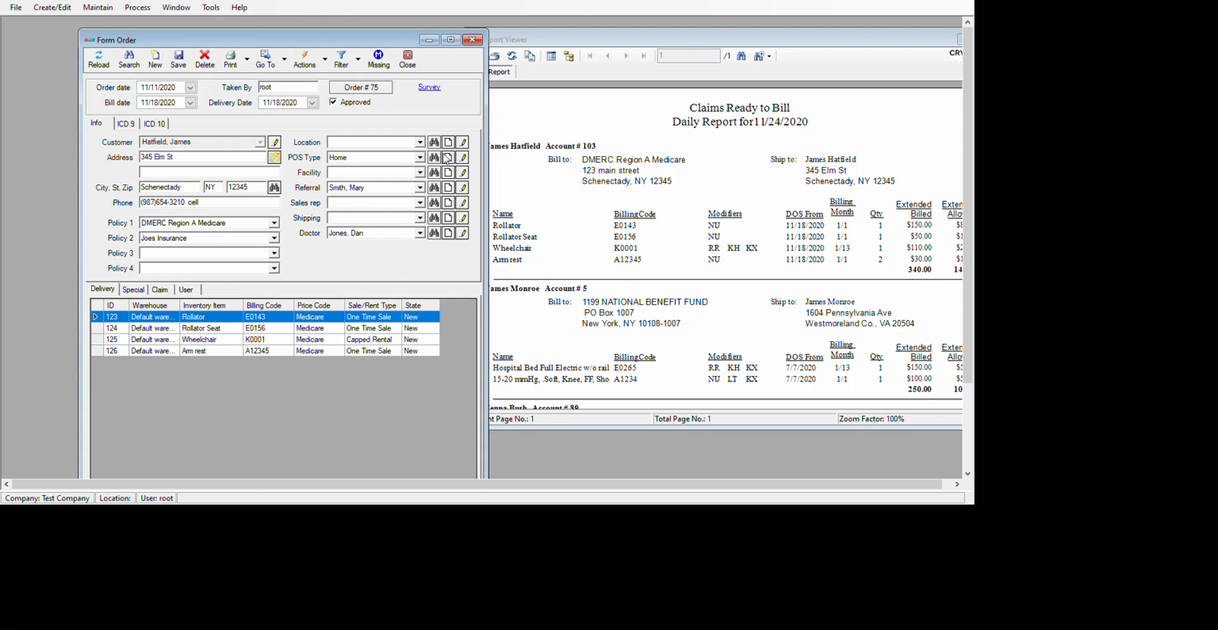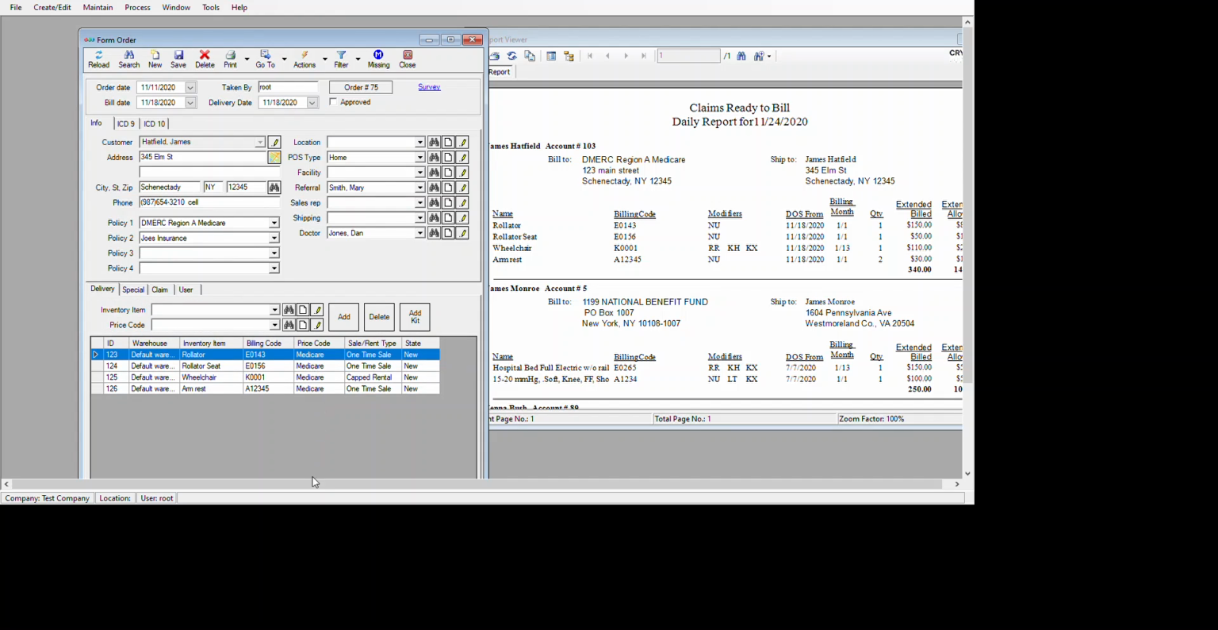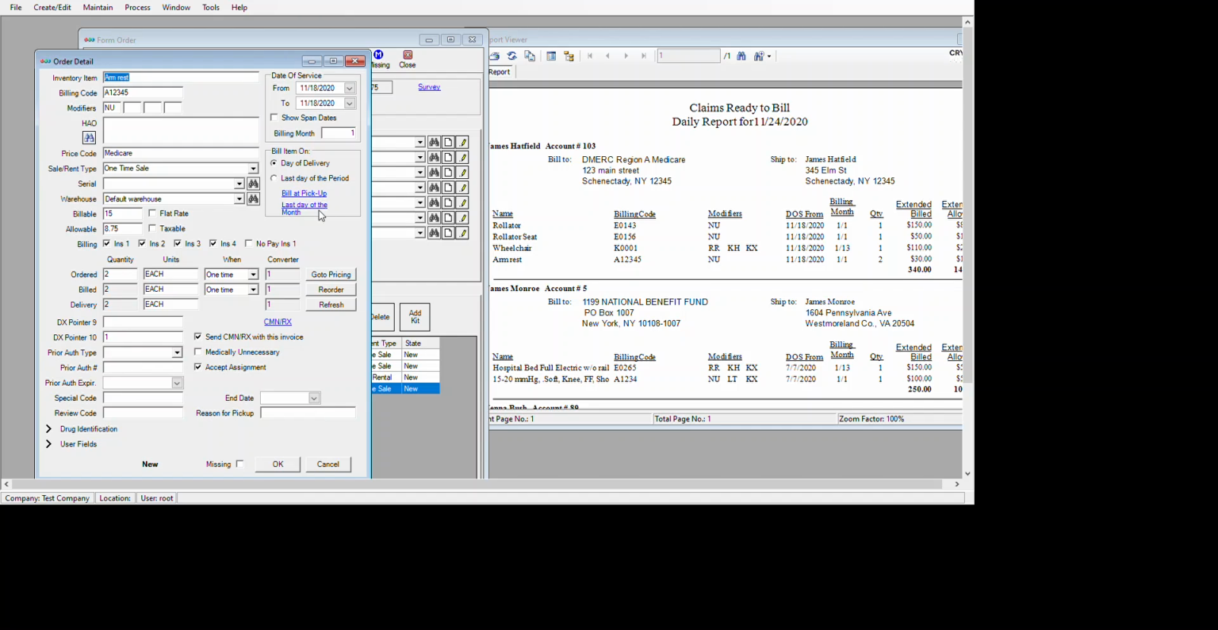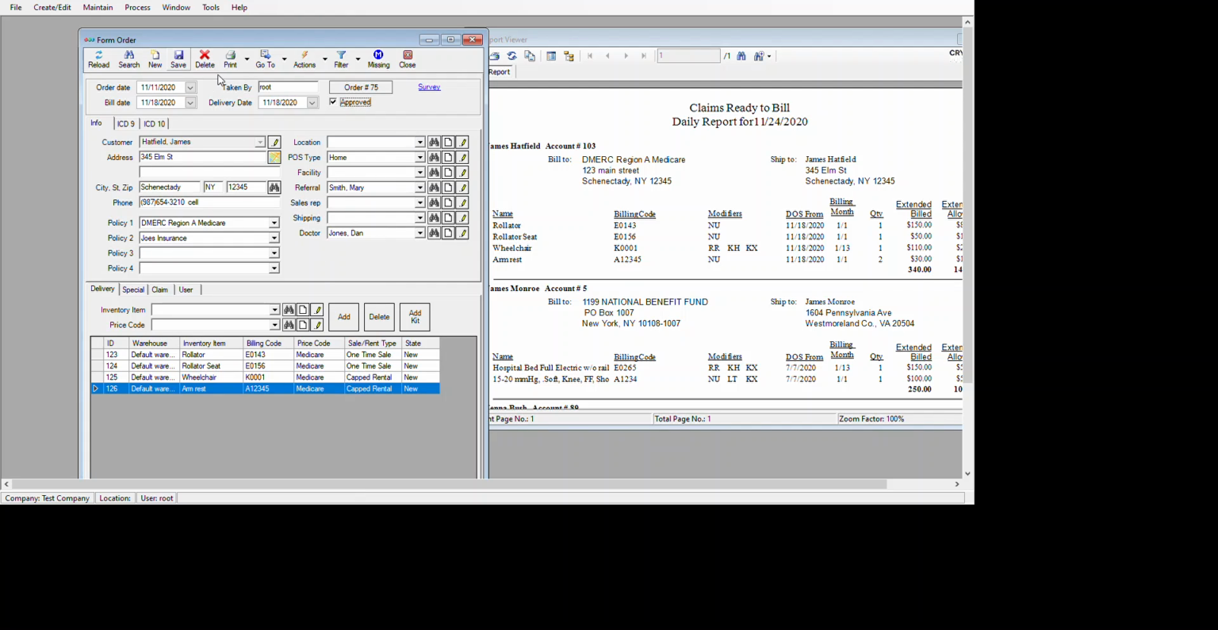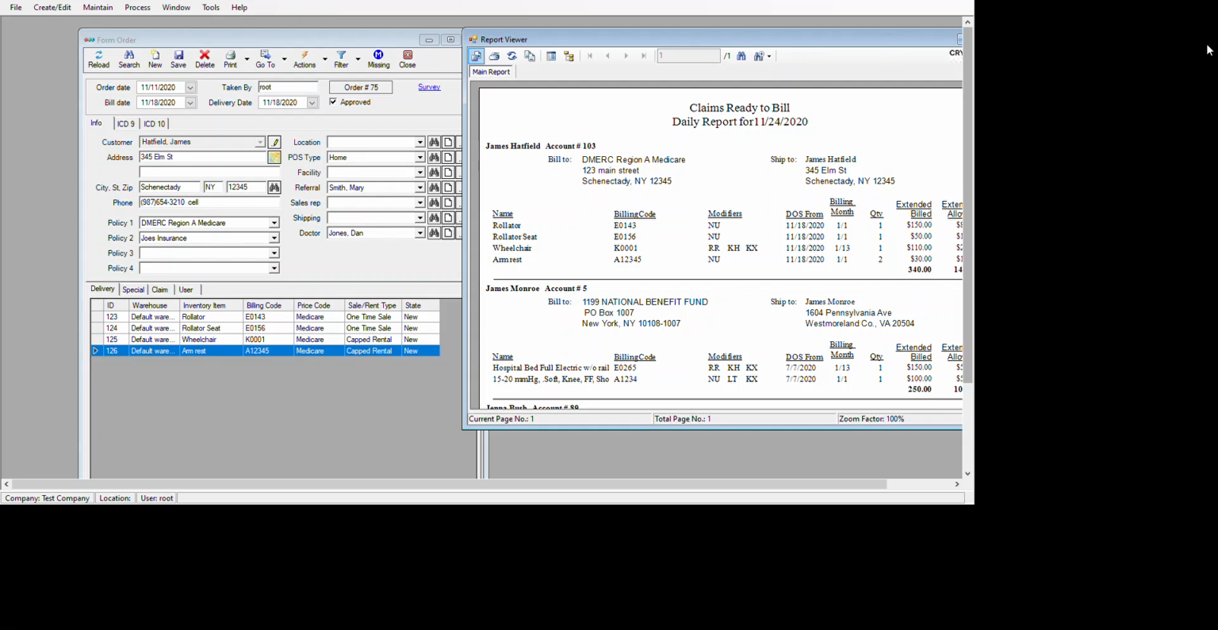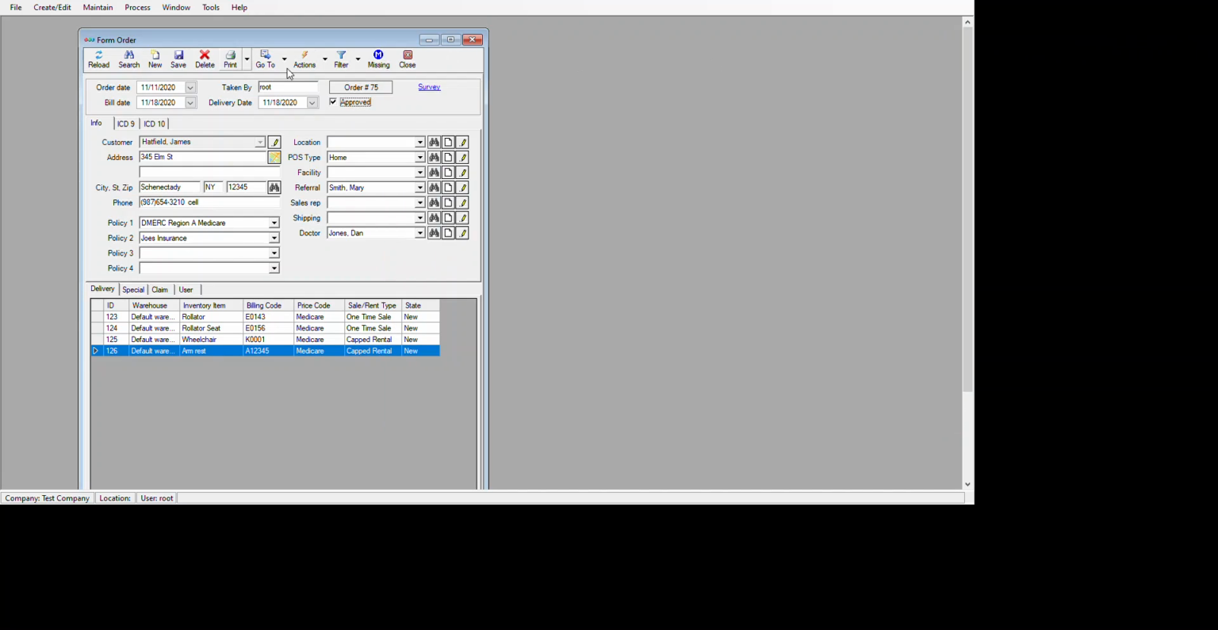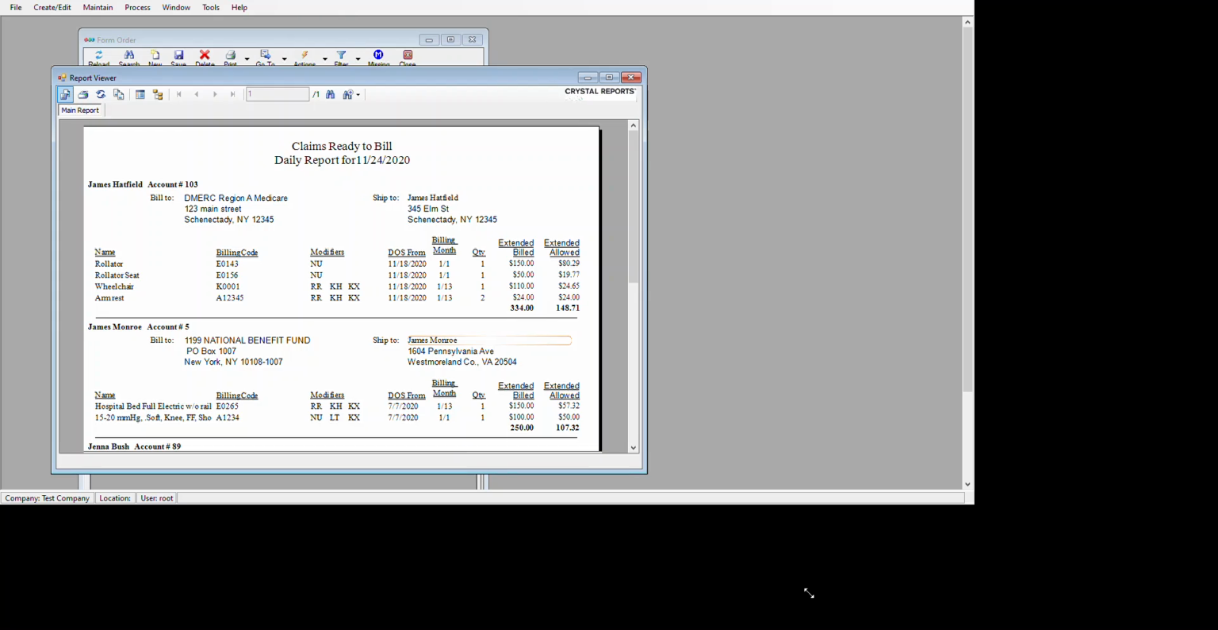I'm going to open up his order. At this point, if I have to make any of those changes, I have to uncheck the approve box and save. I can go into his armrests and change it to a capped rental, make sure my modifiers are correct, and make sure it says monthly. And I need to make sure my pricing is correct as well. And click OK, check my approve box, and save. So the next time I run this report, it will show those changes. Okay, that's a capped rental.